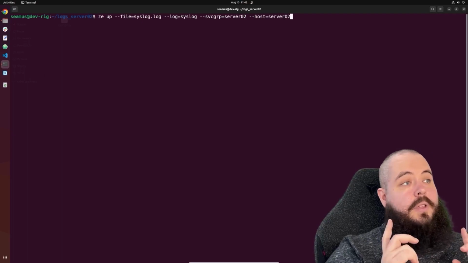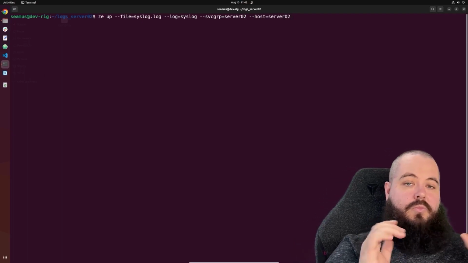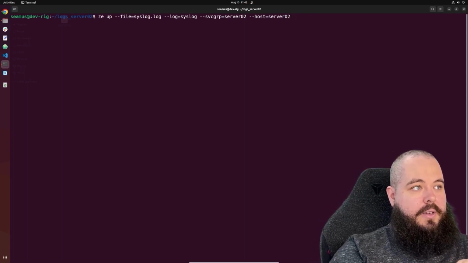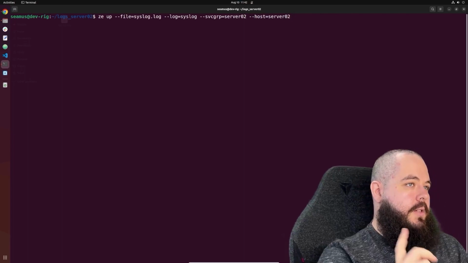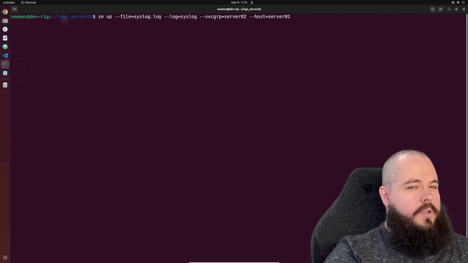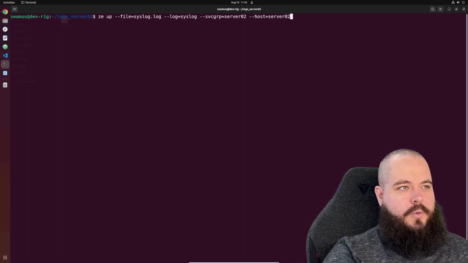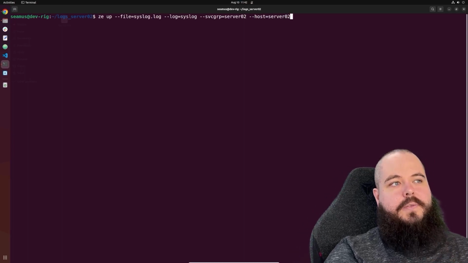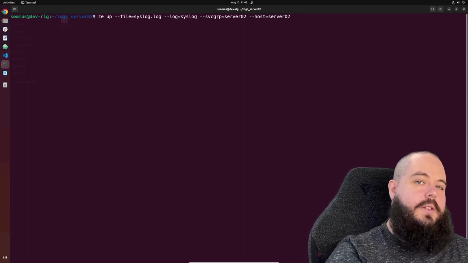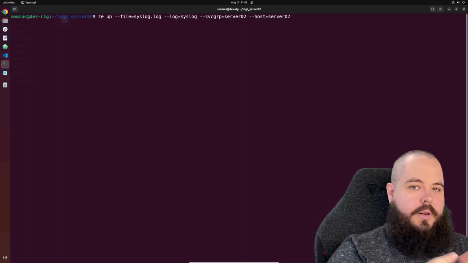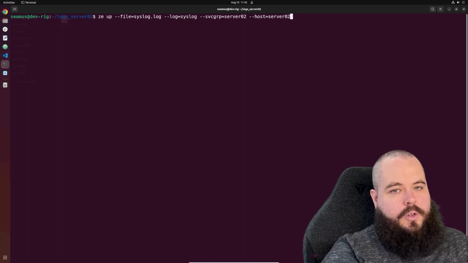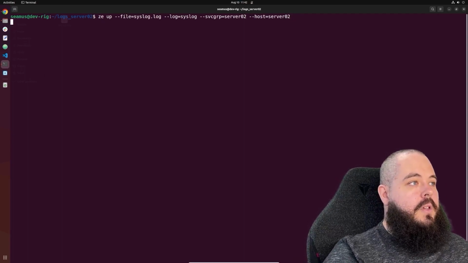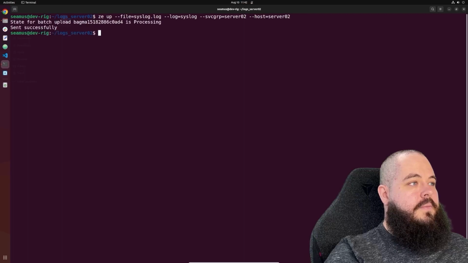All right, so what this command is saying is just go ahead and upload this file. The file is syslog.log. The log type is syslog again. And the service group is server02. So server02 has absolutely nothing to do with Atlassian on this group. So now by specifying a different service group from the Atlassian logs, Zebrium is not going to try to make any connections between these two. And then the host is server02, so I'm just going to say it came from server02. So if I run this, there we go. Sent successfully.